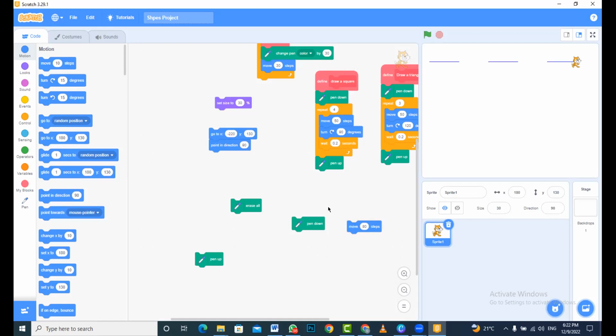After that, now you need to understand how you can erase everything that you have just drawn. So there is this button which says erase all. If you press this button, it would erase everything. I'm going to attach this erase all here so that it goes to the back also. And make sure that your pen is up.